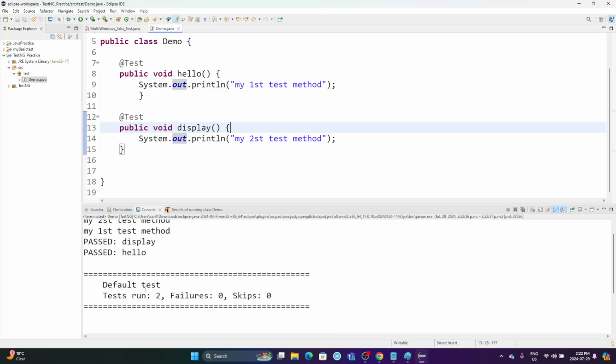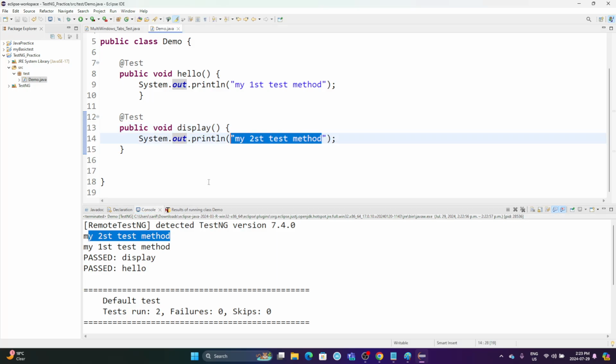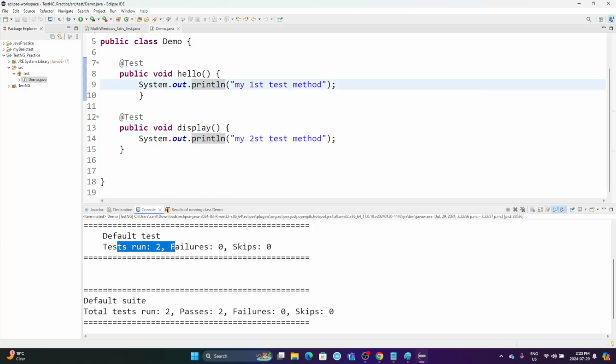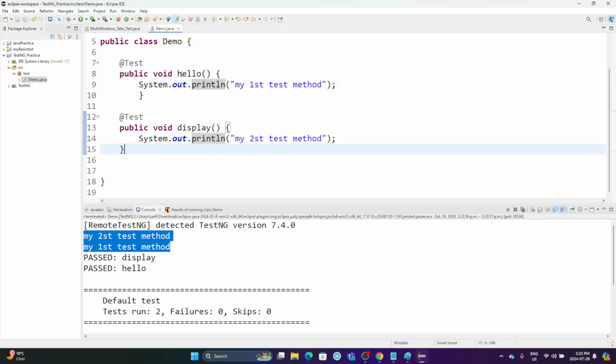Here we go. You can see one important thing over here: my second test method is printing first. My first test method is printing in the second line, and then both test cases are displayed as passed. Hello is pass, and there are 2 test runs, 2 methods run, no failures, no skips.